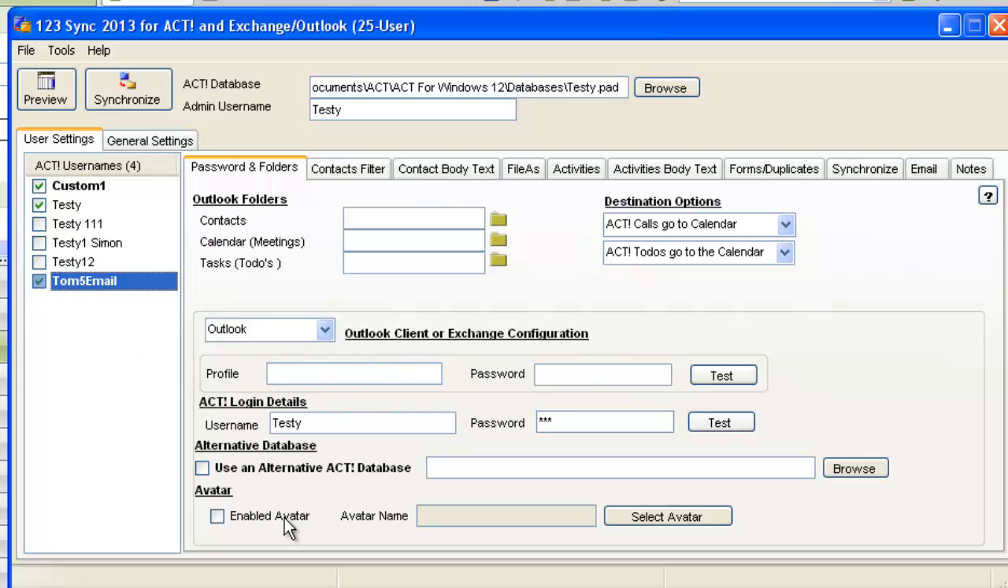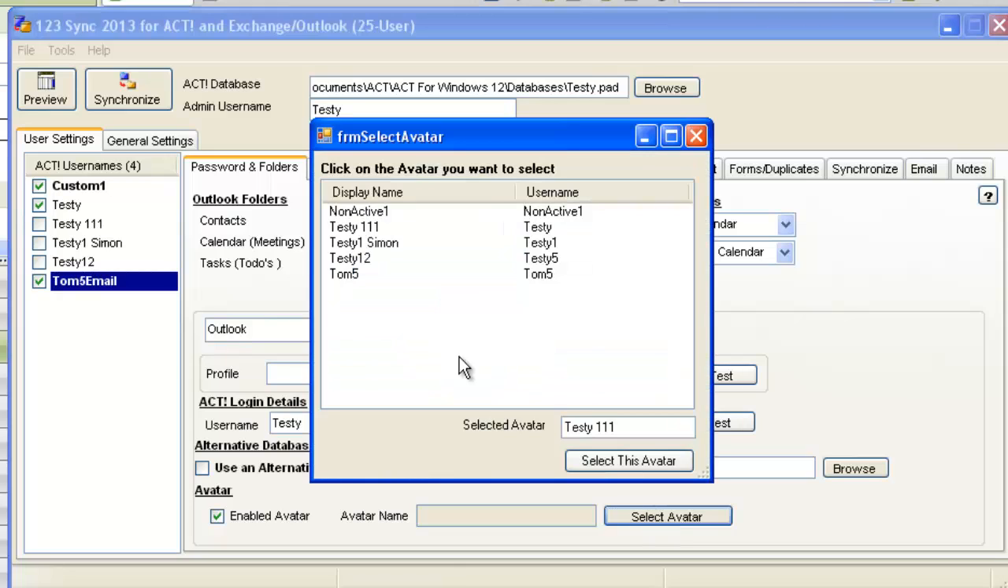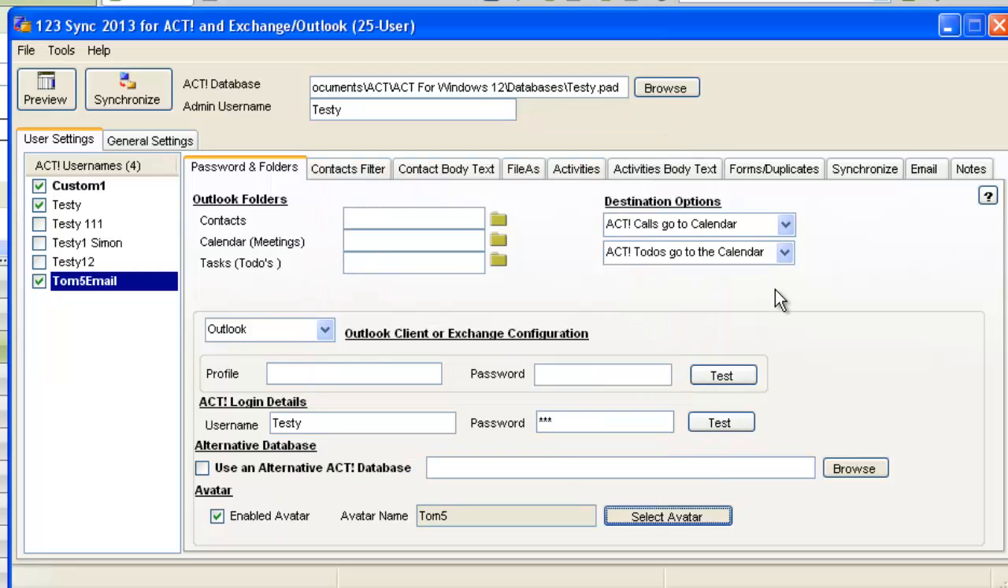But now comes the tricky part. What we want to do is, when we log in, to behave like an avatar. So we just select the avatar, click here, and these are the users in ACT, and this is going to become the active avatar. So although we log in as Testy, we will be acting as Tom5. So everything we do, all the integration, is on Tom5.